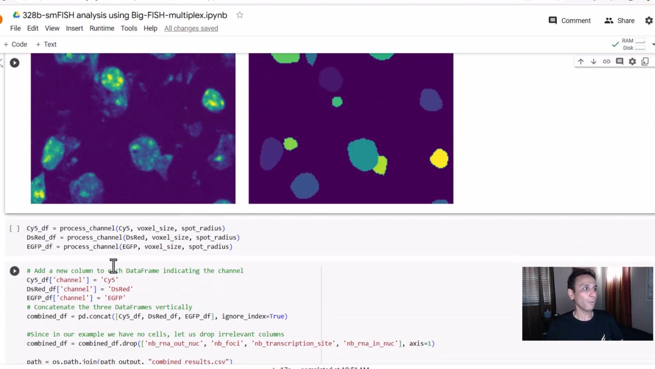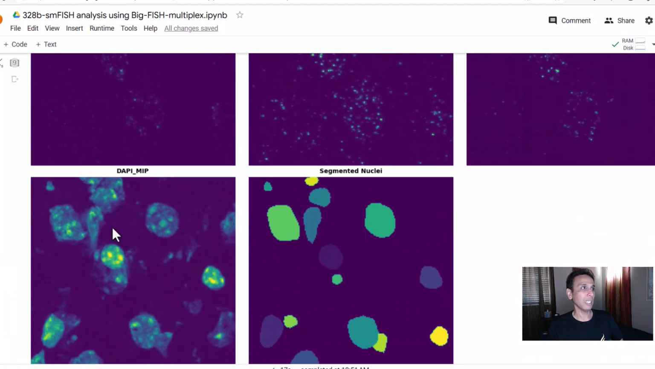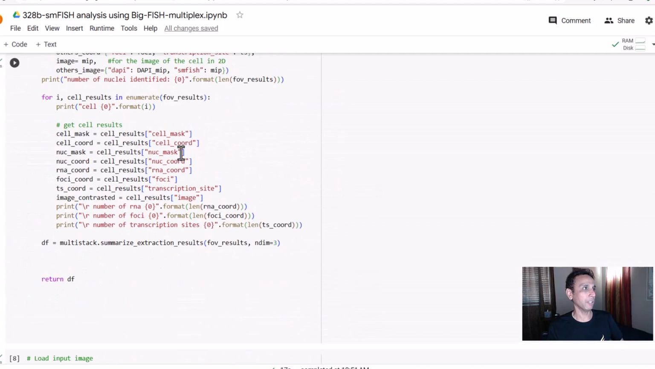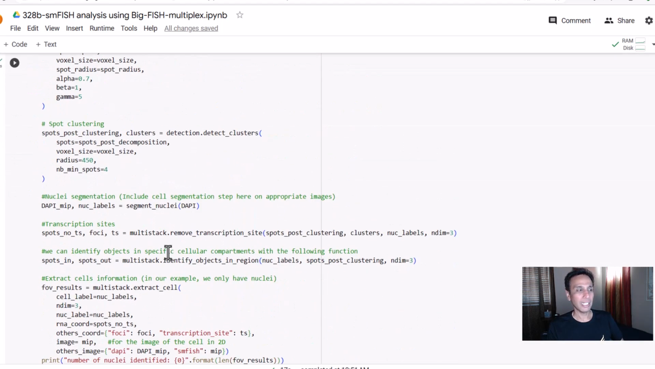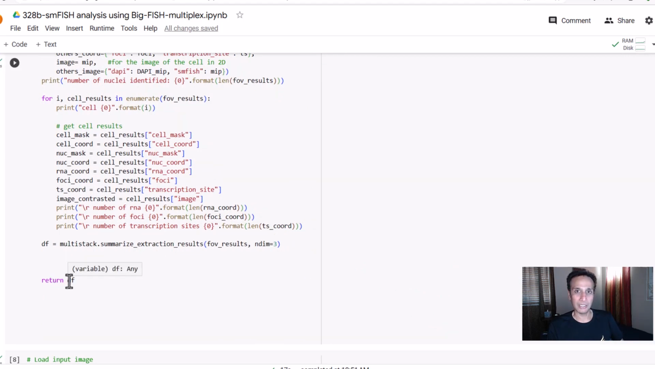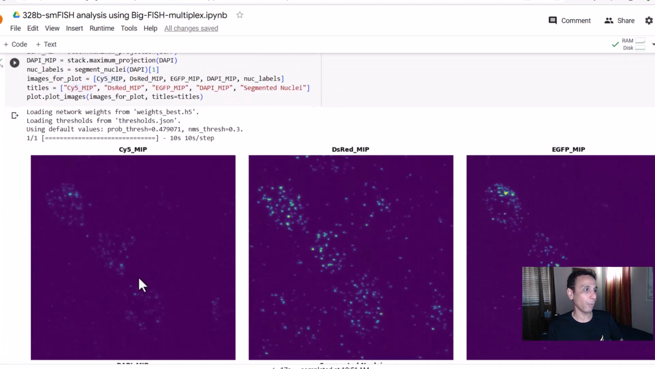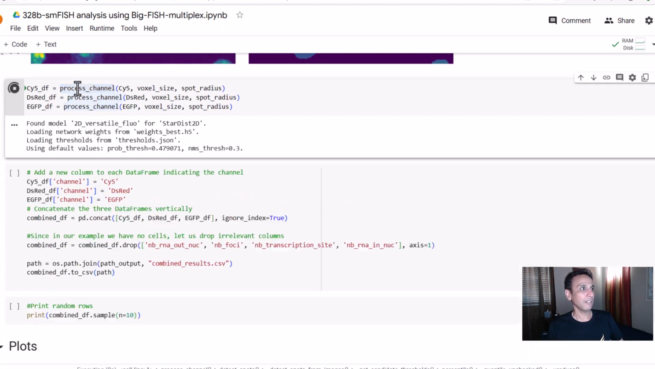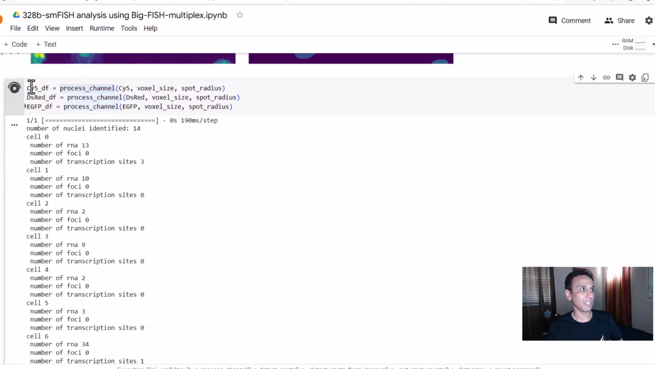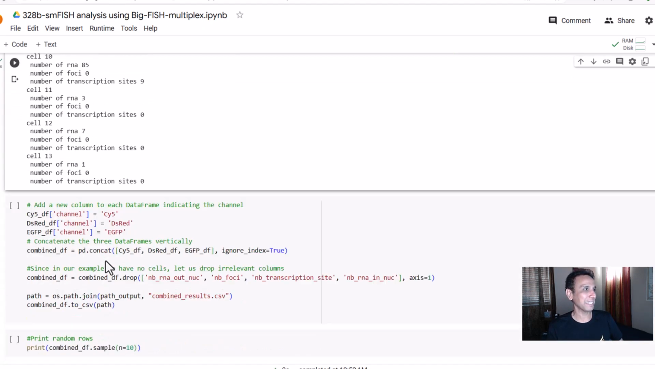Okay, now we just need to process channel. What is that process channel? That's that function that we defined up here. This one, this entire thing is process channel. When you do that, it gives you numbers at the end. That's it. As simple as that. This is a real way of actually working with this data. So let's go ahead and process it 3 times: one for sci-fi, one for DS-Red, one for GFP. It's pretty fast. It's all nice and automated.